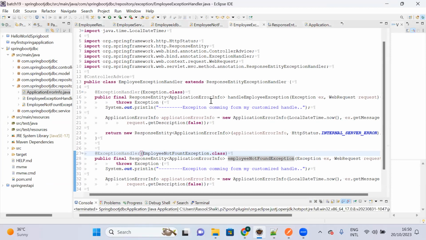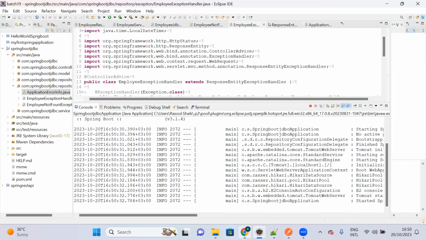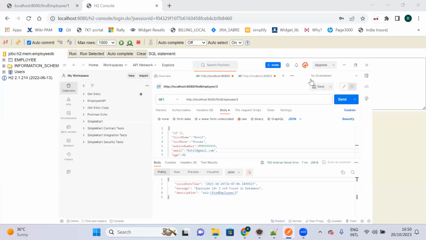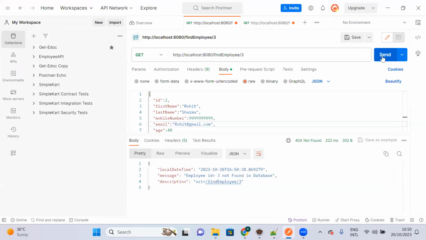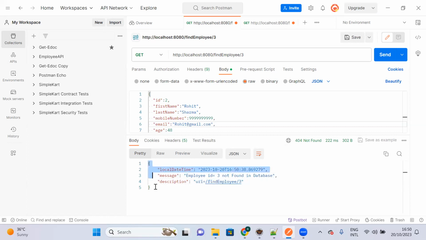So I just need to stop the server. Let me start the server. So now go to your browser, go to your Postman, send the request 3. If you are able to see, guys, what it is returning: 404 not found. So instead of returning a generic message, now we are able to display the 404 error message, which we are actually expecting, to return this API error response.